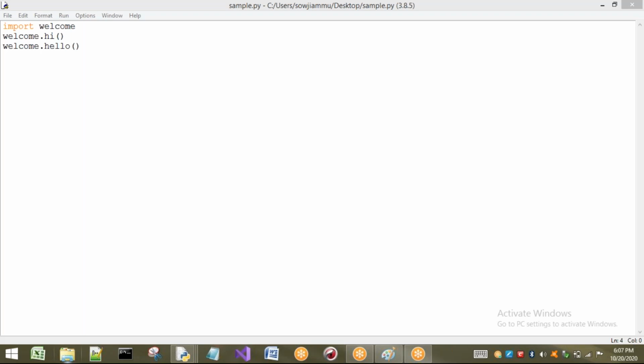If I want to get those two functions, then what do I have to do? I have to use a keyword called import. If I write import welcome, what happens? I am importing all the variables and all the members of that welcome. So if I want to use any member, for hi I use welcome dot hi, and for hello I use welcome dot hello.